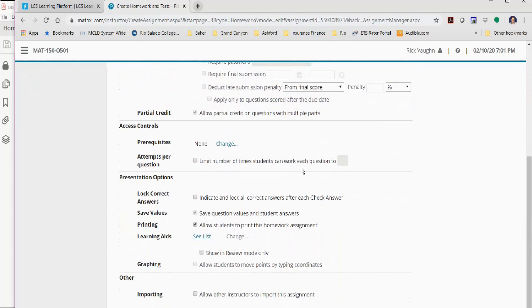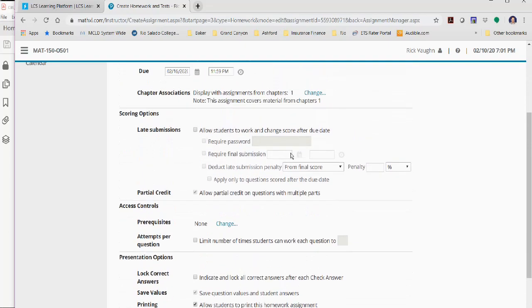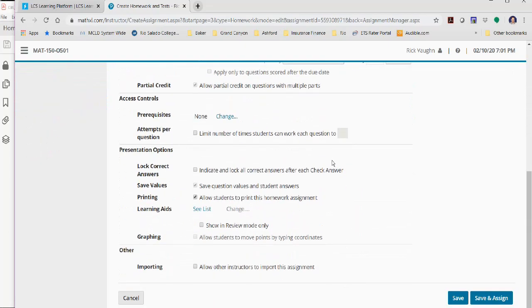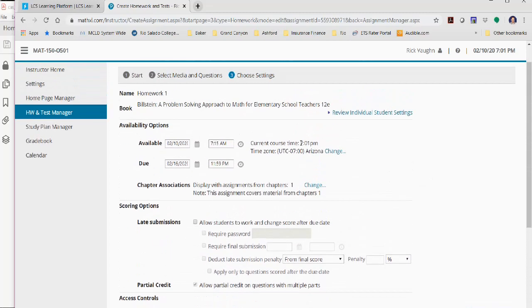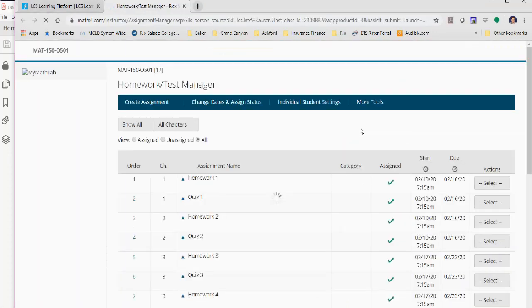You also don't see that there's any limit to the number of times that you can work on each question, and there's no limit to the number of times that you can work on the entire assignment. So you can use the system to practice over and over and over again until you get the best score. And at the end of the week, they'll only keep your best score on the homework. Now, that's not going to be the case for the quizzes, but it is the case for the homework. So now let's take a look at the quizzes.